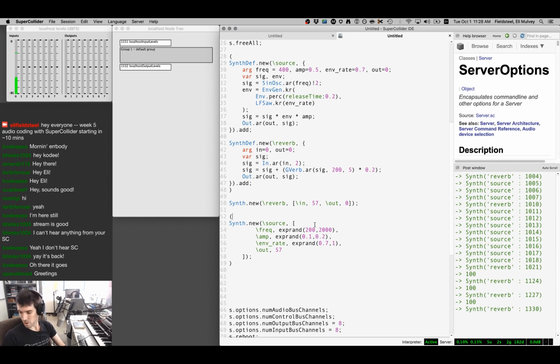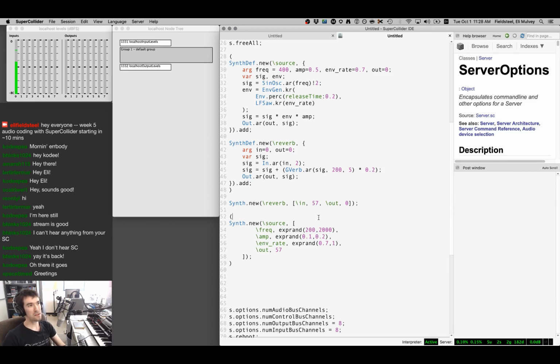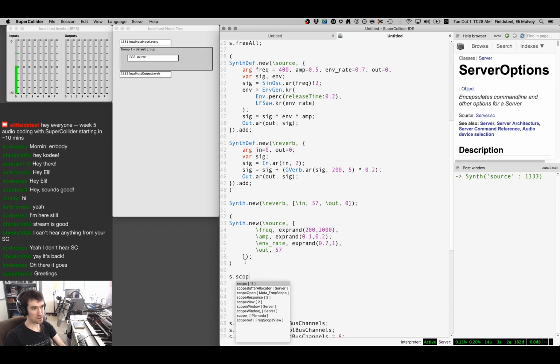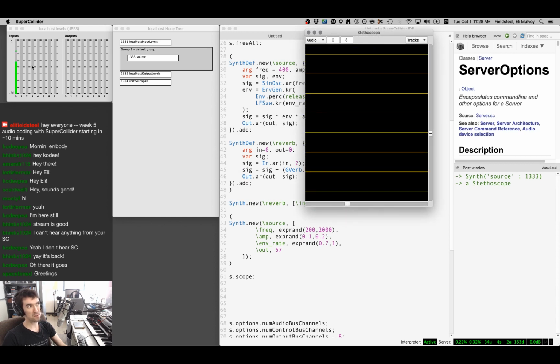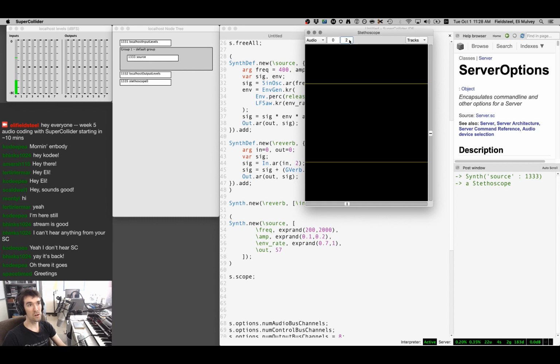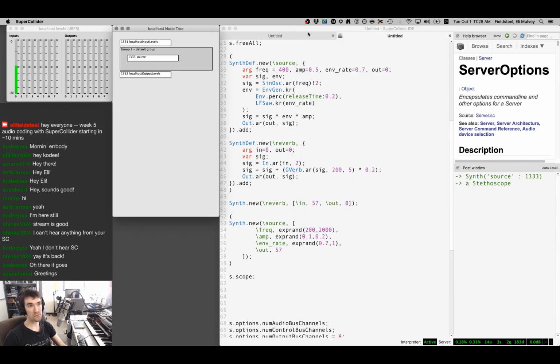The first thing I want to do is make this first, so we have our source writing to bus 57. And in fact, I also want to s.scope for 1 second, and by default it shows us the 8 lowest buses because we've said we have 8 hardware outputs. We're going to say just 2, and then we're going to go up to bus 57. Yeah. So now we're looking at bus 57 and bus 58, and it's blooping away. It's making its bloops. But right now, no process is reading from 57. So let's make our reverb process.